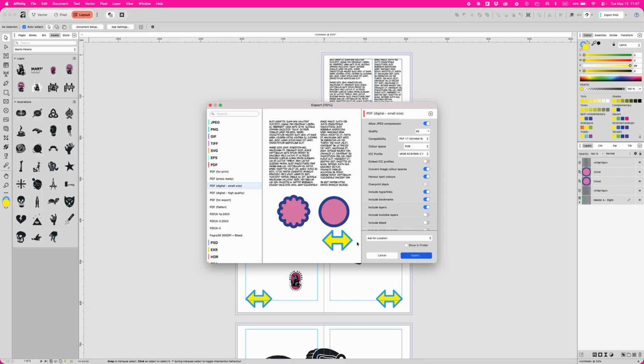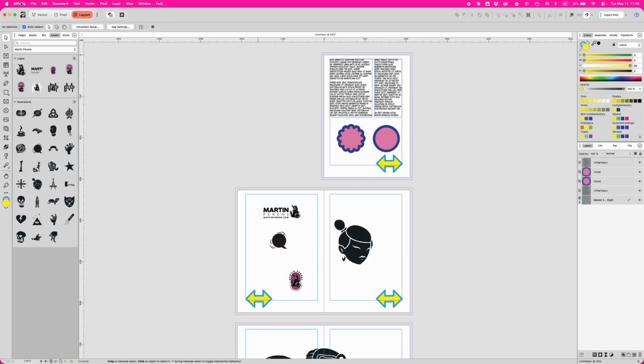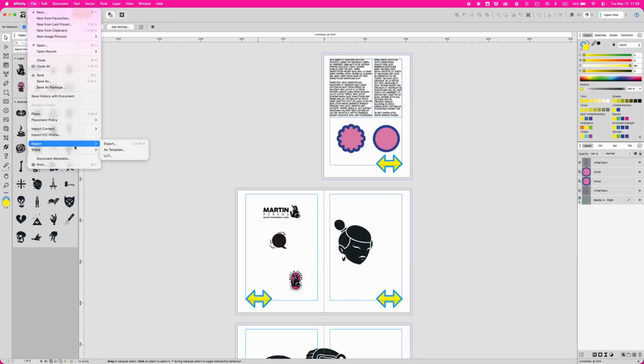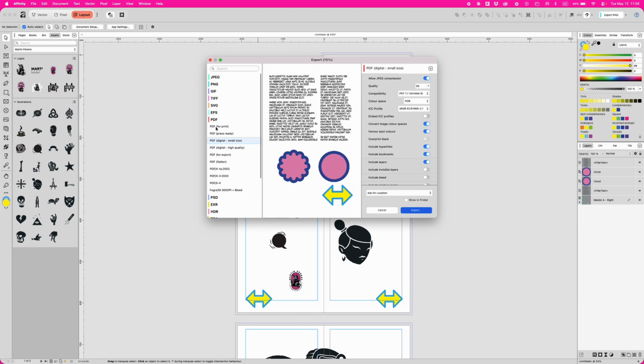Export via File, Export, PDF for print with CMYK color space. Include crop marks and bleed. Name your file like a professional. Client name, project, print ready, v1.pdf. So let's do it. File, Export, PDF for print, but actually I suggest that you do your own one.